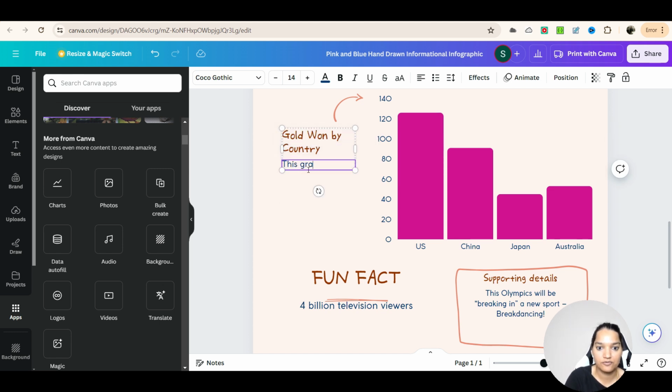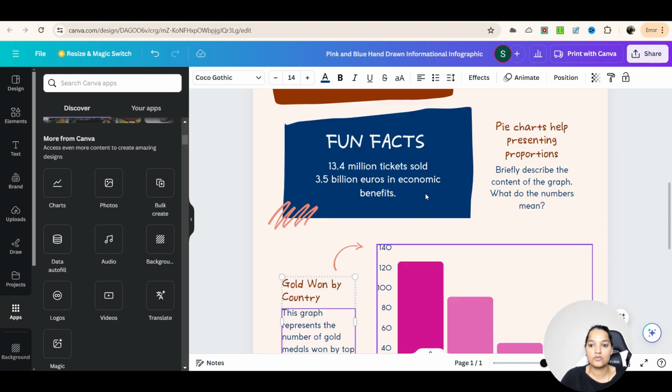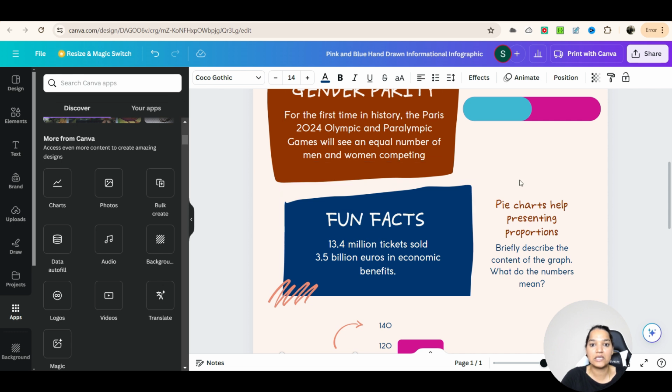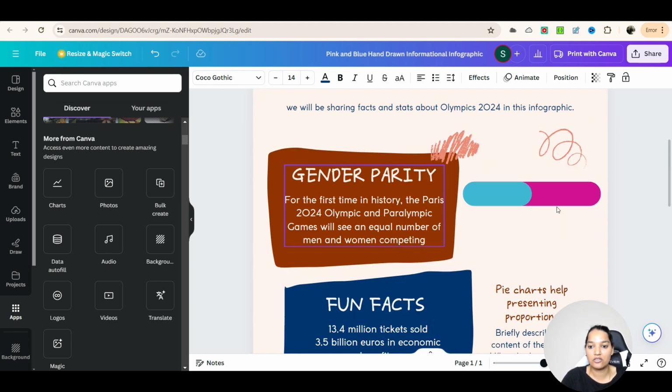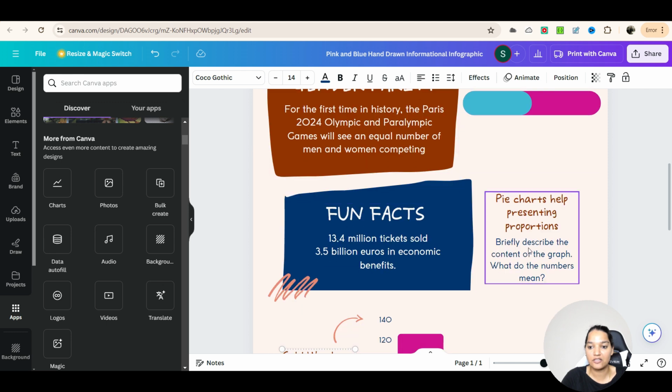This graph represents the number of gold medals won by top 4 countries. So this is what we have. So now this looks complete to me. This is there, Paris Olympics, and then gender parity is 50%. Fun facts, we've added it.